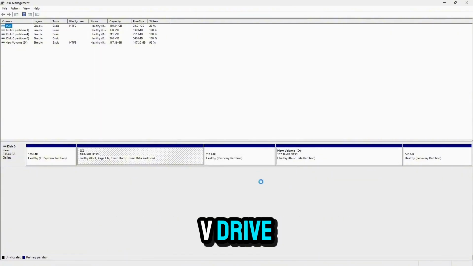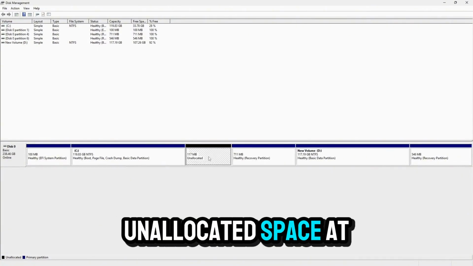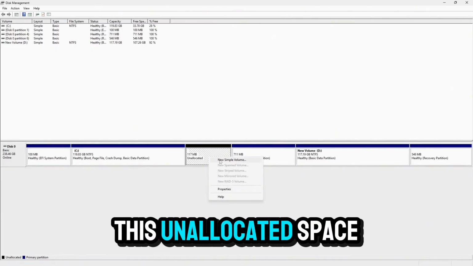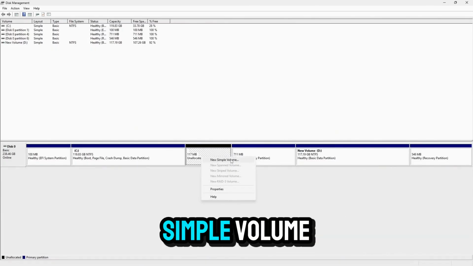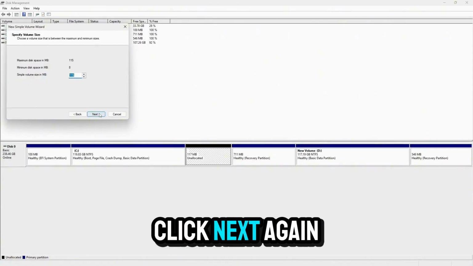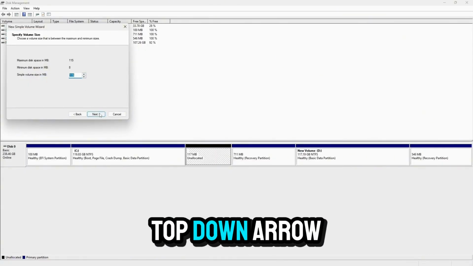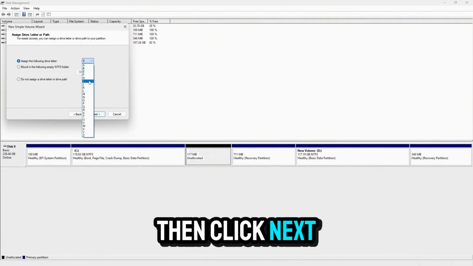After shrinking the C drive, you will see unallocated space at the bottom of the window. Right-click on this unallocated space and select New Simple Volume. Click Next, then click Next again. In the next step, click the drop-down arrow and select D drive, then click Next and Finish.